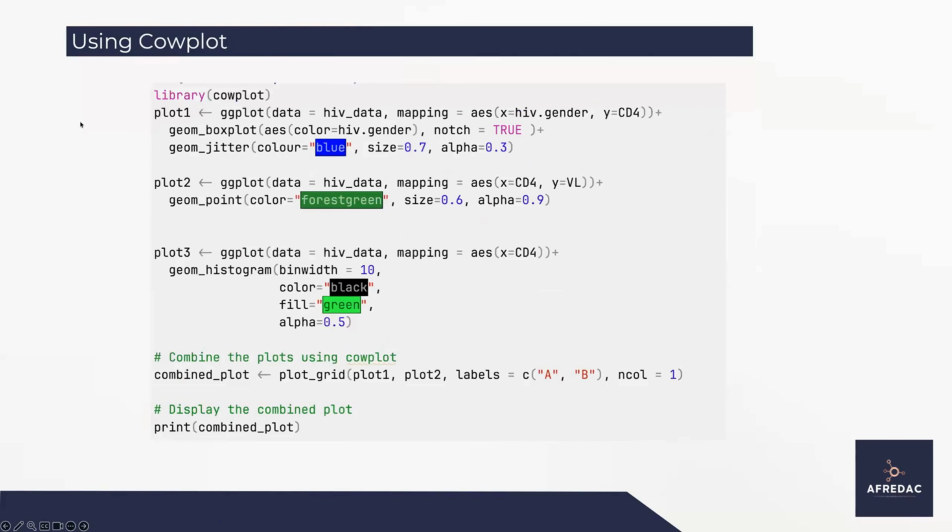Then there's also another one which is called Cowplot. Assuming that we still have the same three plots, plot1, plot2, and plot3, with Cowplot what you need to do is call the function plot_grid. When you're calling plot_grid, there is an option for you to also give labels for the rows, and you can also define the number of columns that you want.